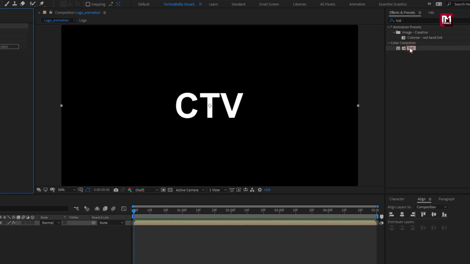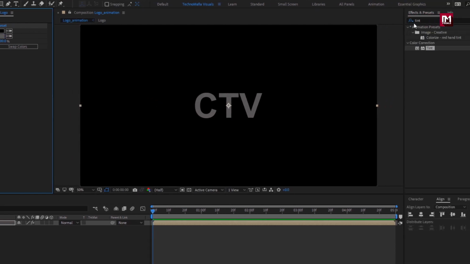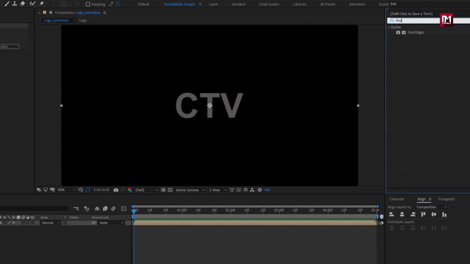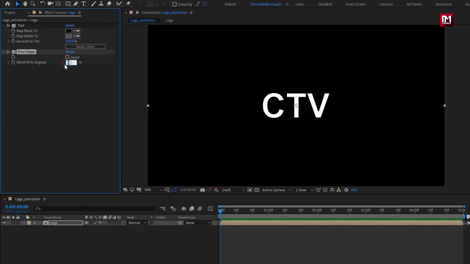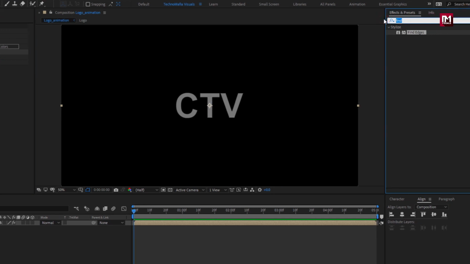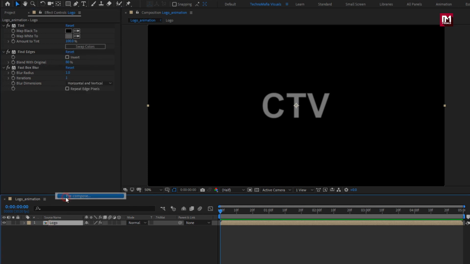Perfect. For logo composition, in effects and preset, search for tint. Add tint to logo composition. For tint, change map white color as shown. In effects and preset, search for find edges. Add it to logo composition. For find edges, set blend with original to 80%. Now in effects and preset, search for fast box blur. Add it to logo composition. Set blur radius to 1. Iteration to 1.